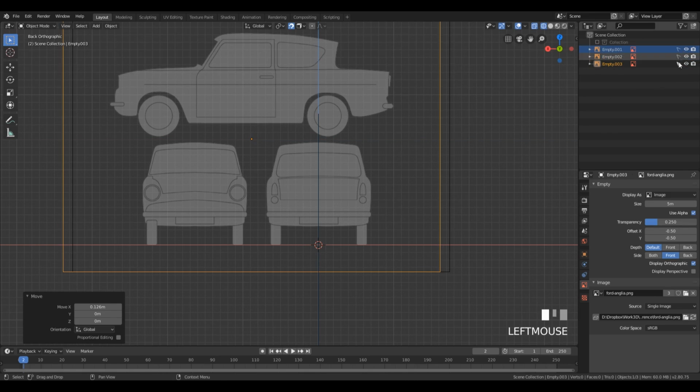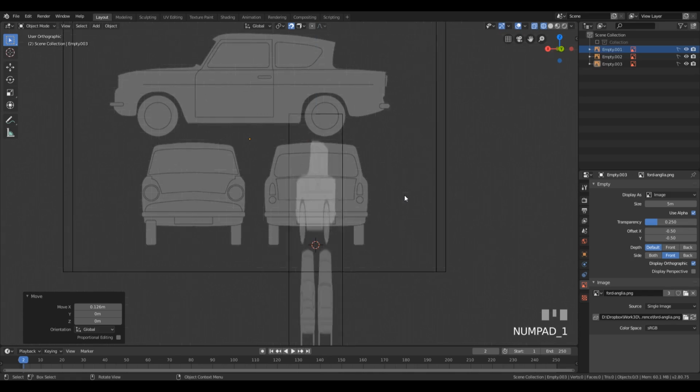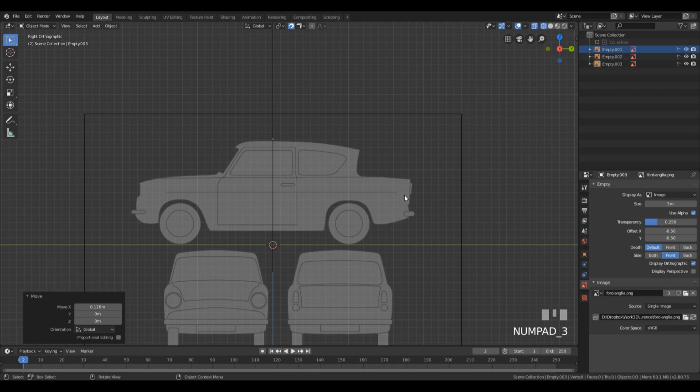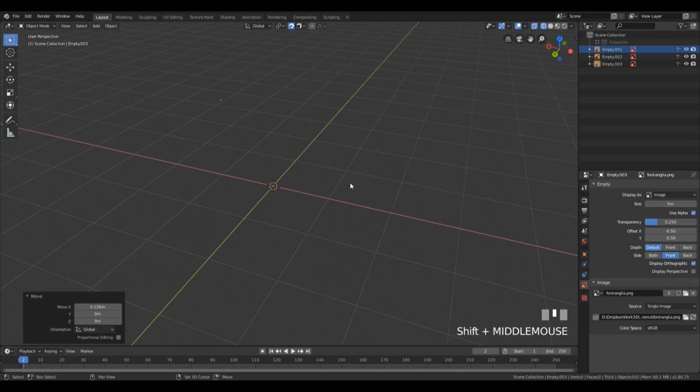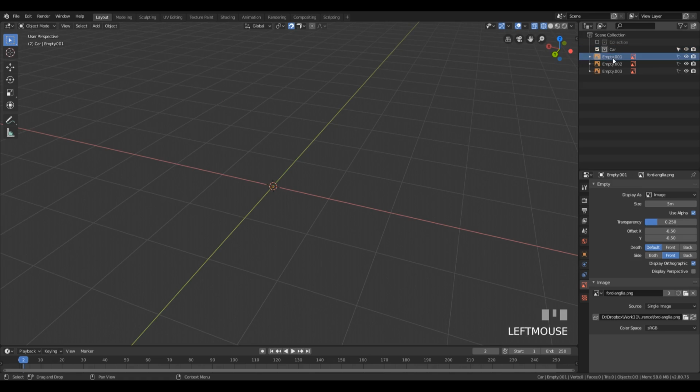Okay, and right now we can disable those, and we have front, side and back. And in the perspective there's nothing visible, so that's what we need basically. And right now we can create a new collection. You can just right click here, create a new collection, name it car, and we can actually move those objects into this collection. Just drag and drop it there.